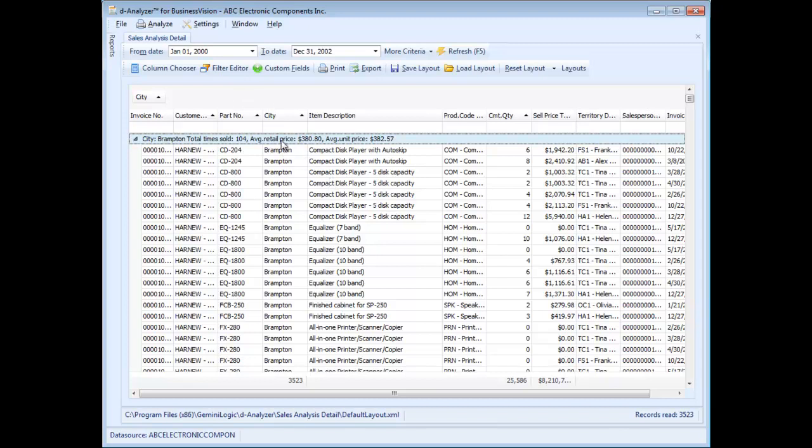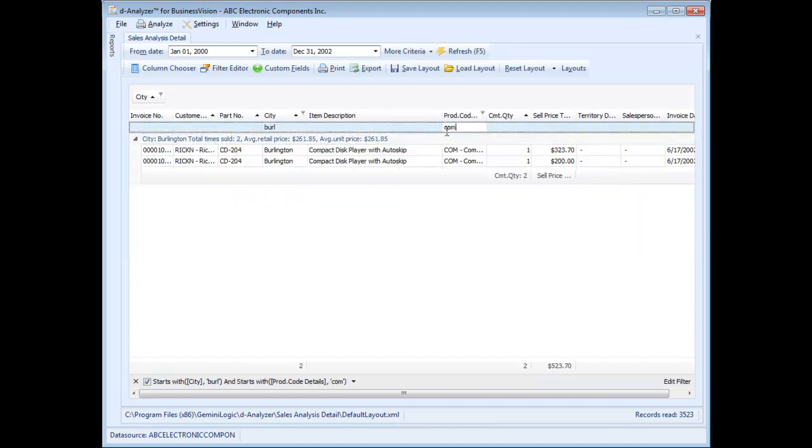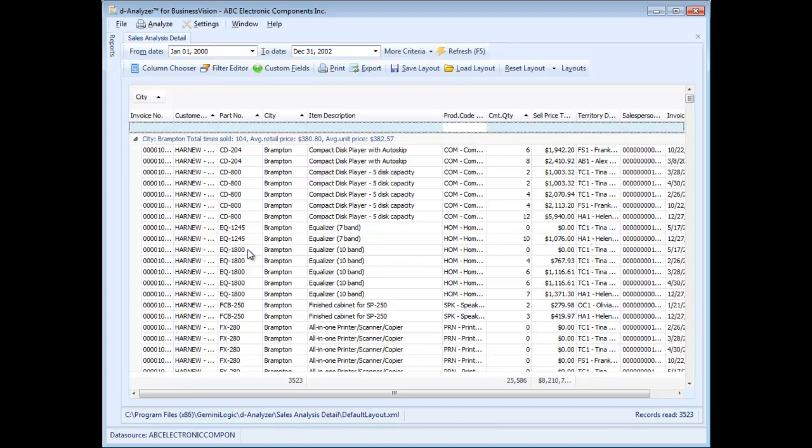You can also filter. For example, if I was looking specifically for Burlington, I just type that in and it automatically selects those records for Burlington. So it's a great inquiry tool as well as a reporting capability. I can go even further within that. If I'm looking at a particular thing, I might be interested in only those that belong in the category COM. So I'm filtering as I go to see specific kinds of information very quickly, which is quite nice. Let's remove that filter, and we come back to all the records.